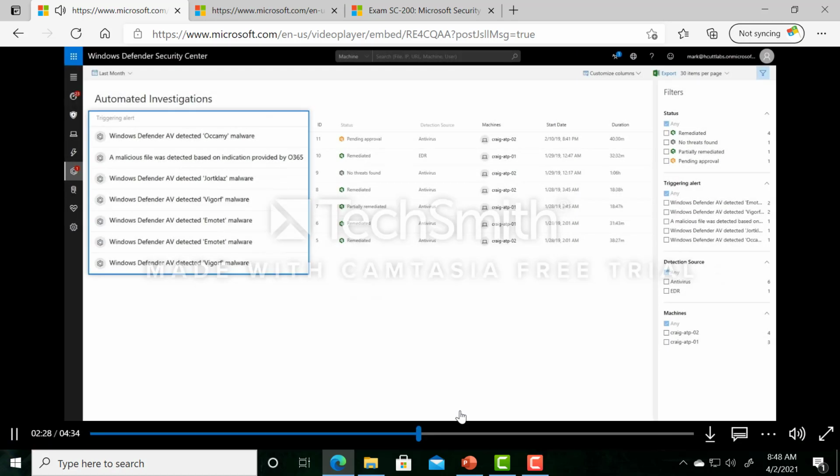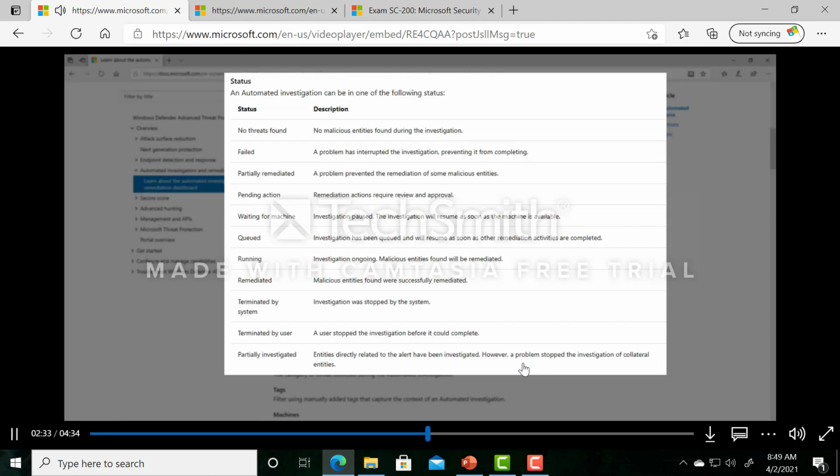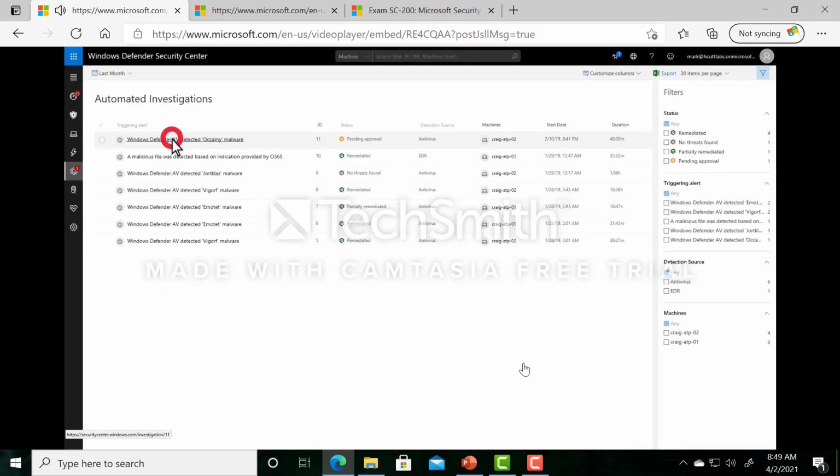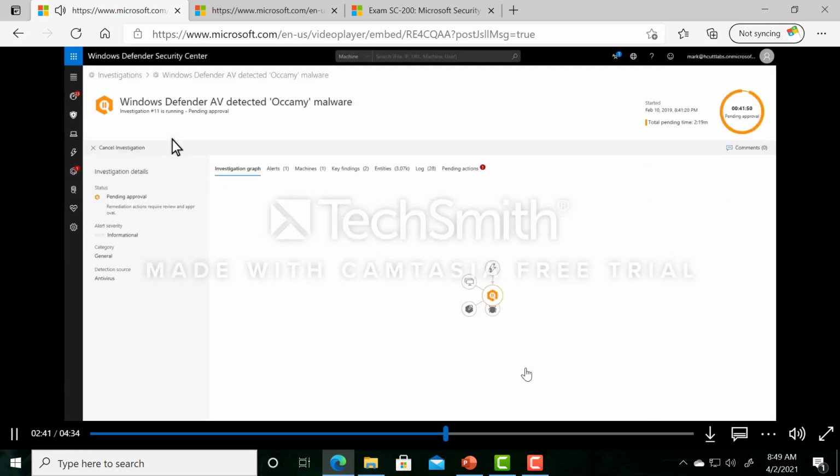The triggering alert column shows the alert that triggered the investigation, and the status column explains where an investigation is in its life cycle, from running to remediated. Of course, you can drill into any of the investigations to learn a lot more about them. That's coming up next.